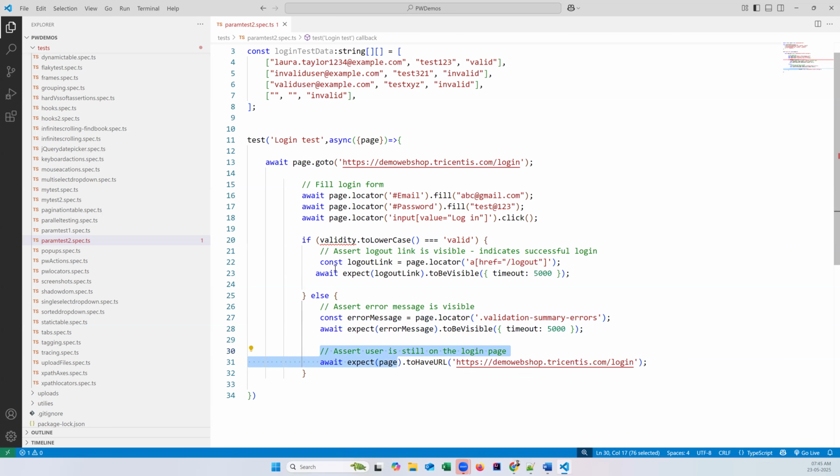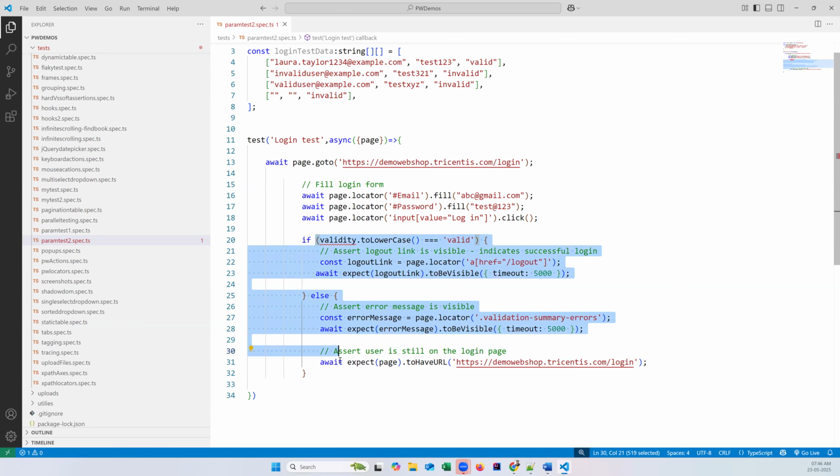So, does it cover all the combinations? Yes, we covered all the combinations. If the data is valid and the login is successful, my test passes. If the data is valid and the login is unsuccessful, then my test fails. If the data is invalid and the login is successful, my test fails. If the data is invalid and the login is unsuccessful, then my test will pass. So all four combinations are covered with a single if-else condition. Okay, this is the implementation of the test.